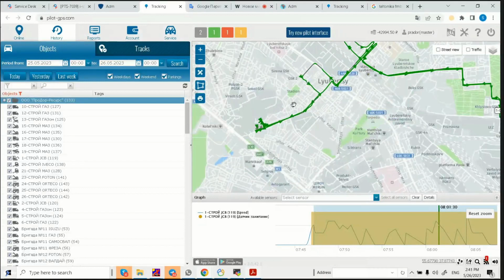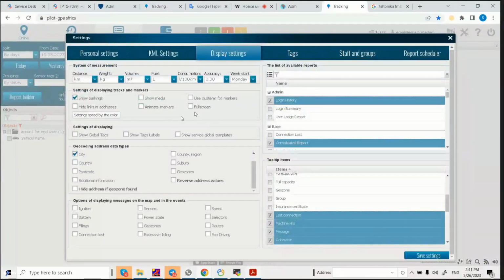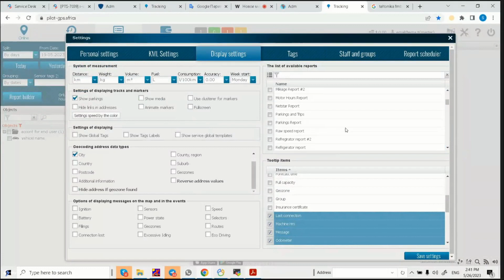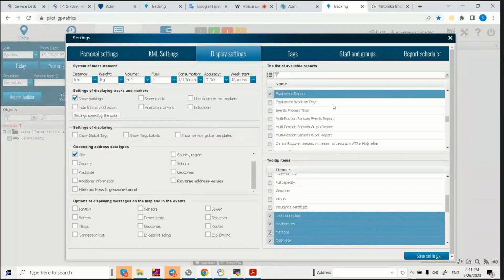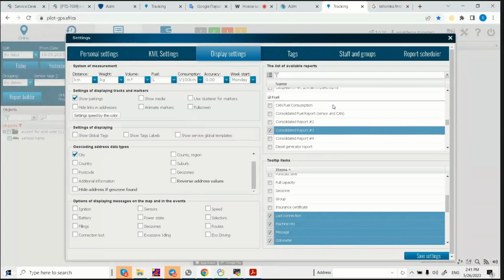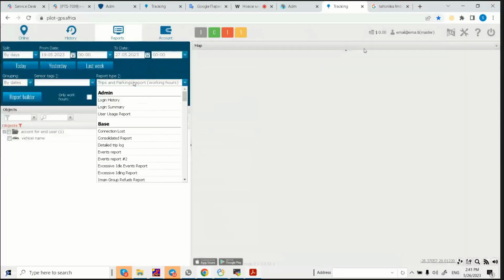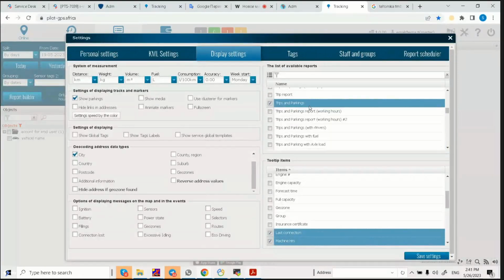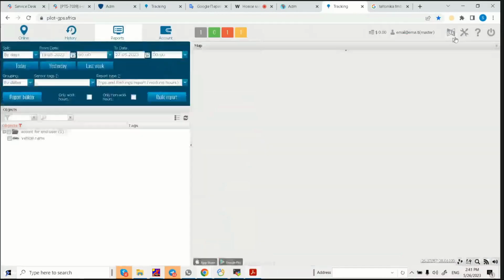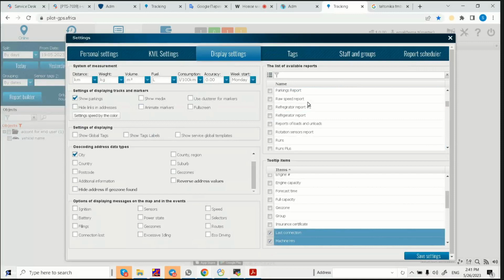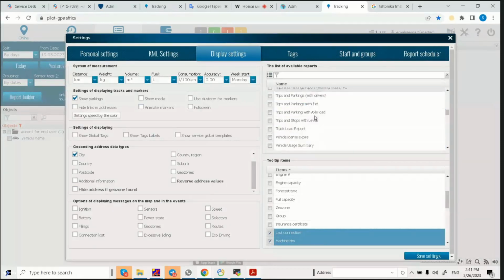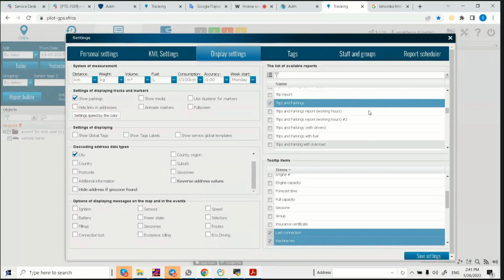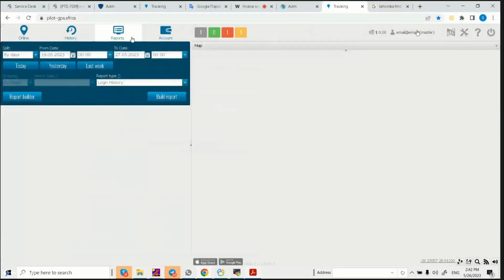what was the event. Okay, then here on the right top side we are selecting the reports that are available to the account. As you can see, not all of the reports are selected, there is just some of them. So all of them are available here. If you cannot find some report, you should go to the settings and then display settings, and try to find the necessary report. For example, we want to see trips and parkings with drivers. We enable this report, we save, and here it is. This report is available now.